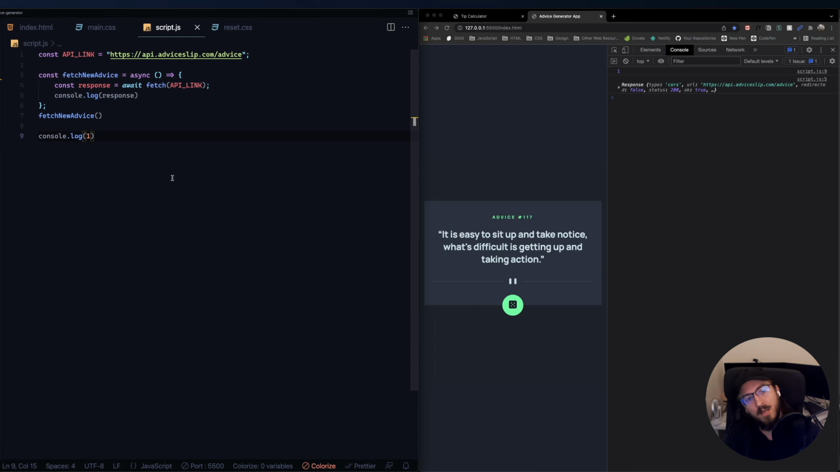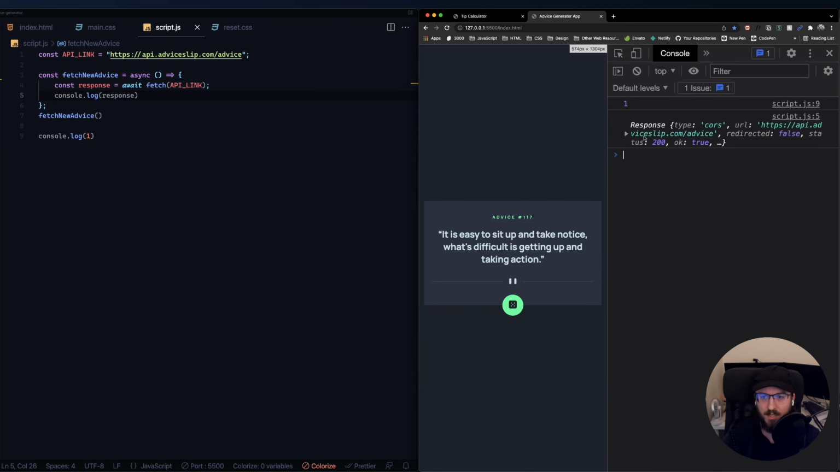Perfect. So let's study this object. This is a fulfilled promise. Awesome. And you can see response. Don't confuse this with the variable name. I could call this potato. This would still be a response, okay? So just so you know.